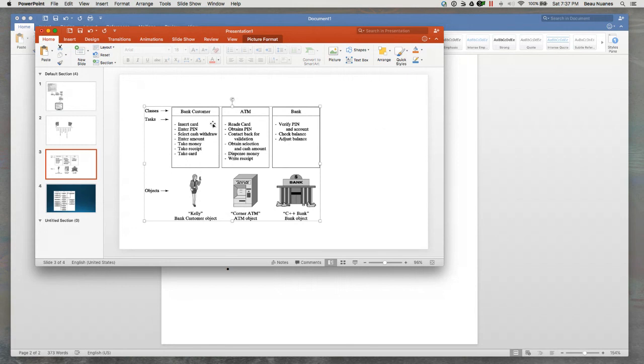Kelly is able to do all of these different things. She can insert a card, she can enter a PIN, select cash withdrawal, enter amount, and so on and so forth. In C++, those are called functions, so she can do all of these different things with functions. Notice it's much more powerful to do things in this manner. So that's the difference between object-oriented and structured programming.